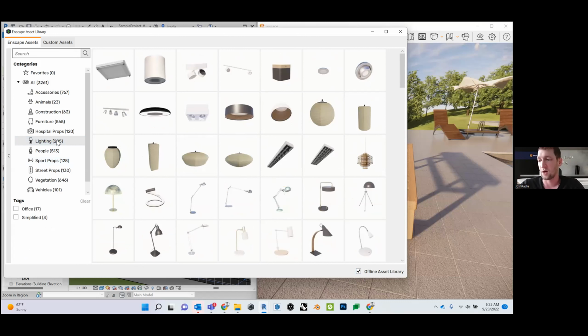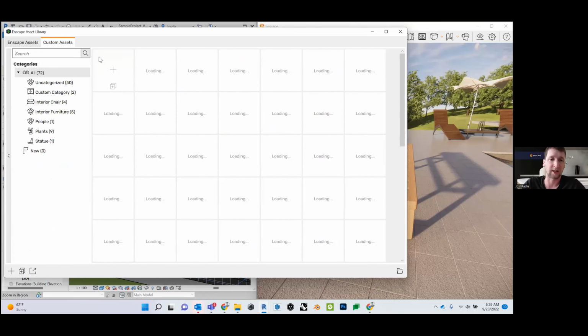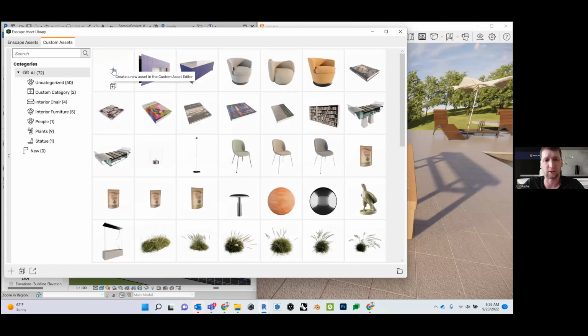So that's our offline assets. And again, now inside the asset library button, we also have the ability to create custom assets. A lot of times we need manufacturer specific content, or we need something that we do not see in the Enscape asset library. So how you're going to do that is you go up to the custom assets library. You're going to click this little plus button to add in. So that's going to take you to the next window.